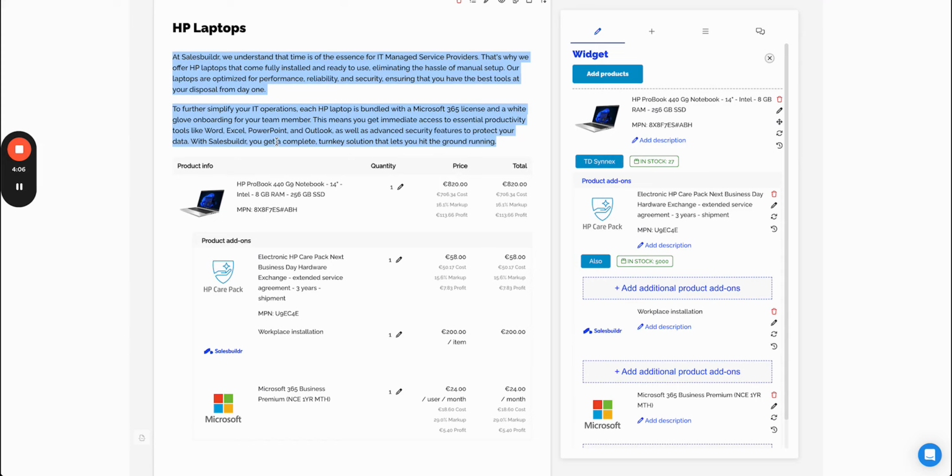The next thing you will notice is that it has added add-ons to the ProBook, because in Salesbuildr you can program for each category the mandatory and optional add-ons for products that live inside that category. In this case, there's a care pack, an installation, and an NCE license for Microsoft 365 Business Premium.